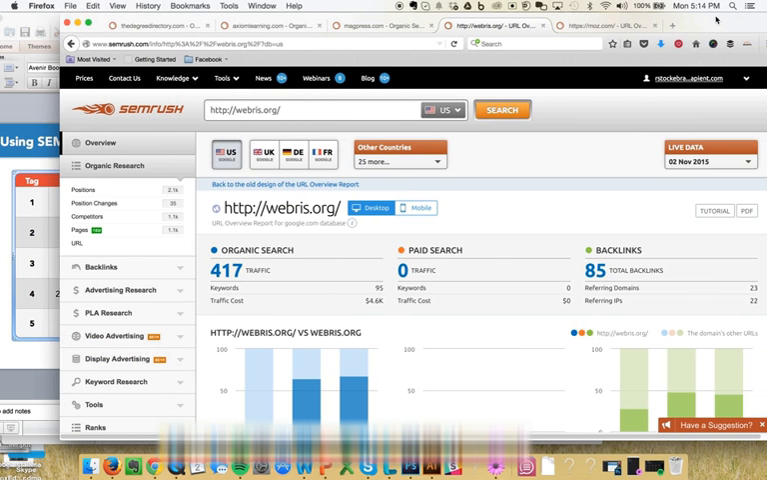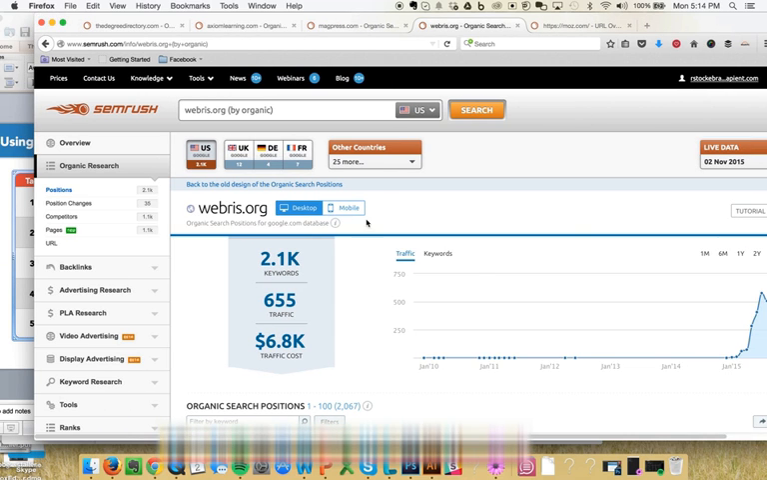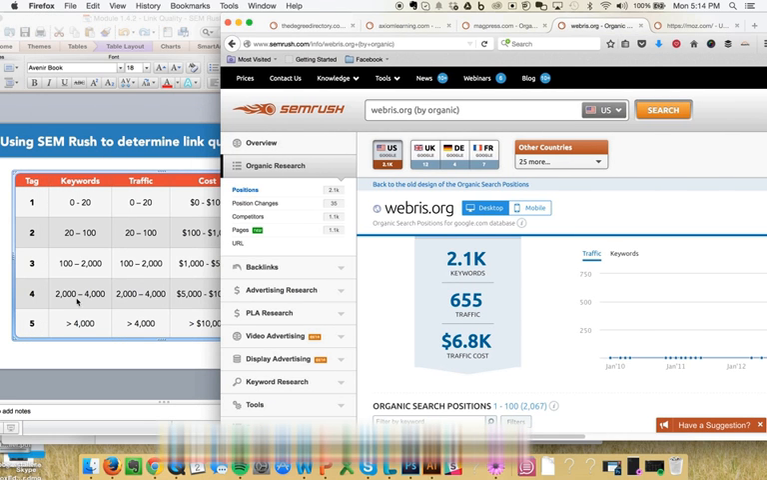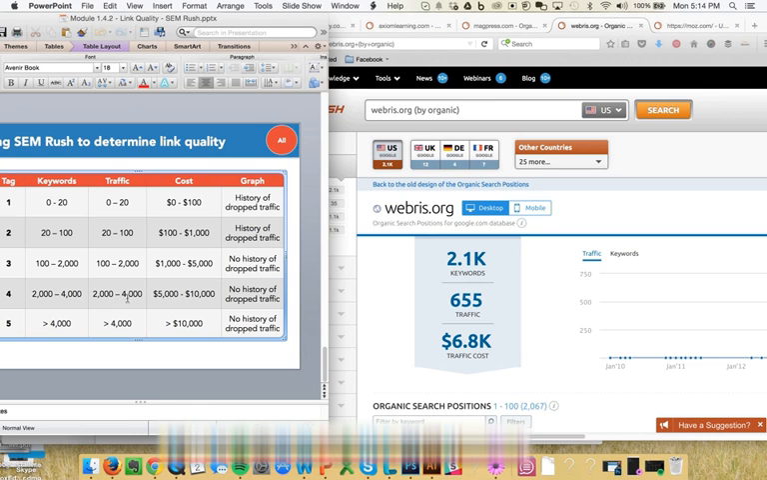Let's go ahead and look at my domain. So I typed it in and went to positions over here. So 2,100 keywords ranking, traffic of 655, traffic cost of 6.8K. So let's see where we fall. The keywords is in the 4 range. Traffic is actually in the 2 range, but the traffic cost is way up here in the 4 range as well.